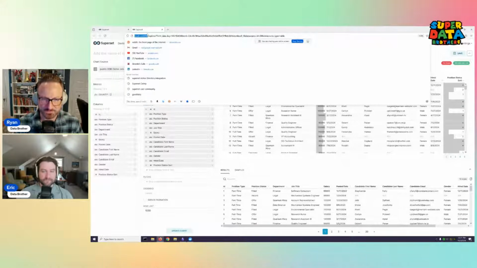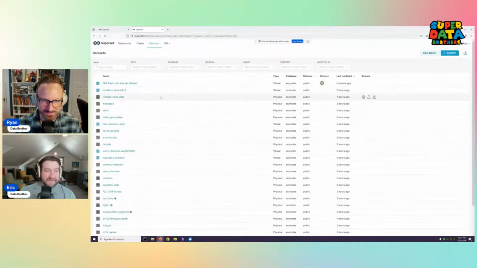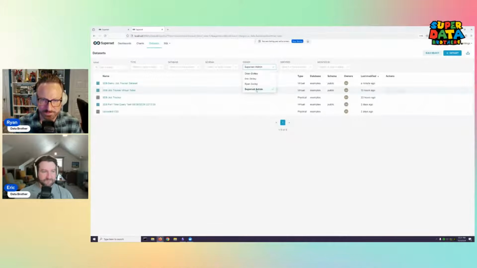Gotcha. Okay. So now we're looking at data sets. No, because it took me to the charts, for no reason. Now we're looking at data sets. It came with lots of demo data sets. So this filter up here is kind of nice. I'm going to change it to Superset admin because that's what I'm logged in as.